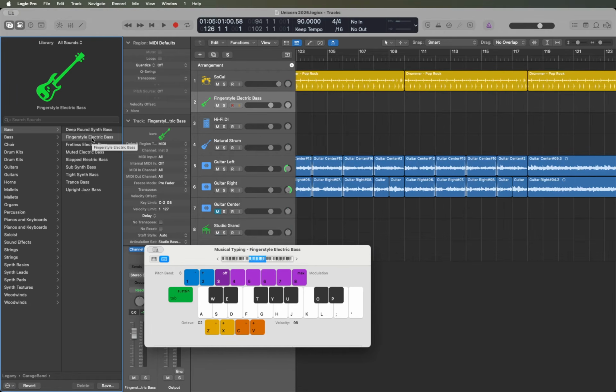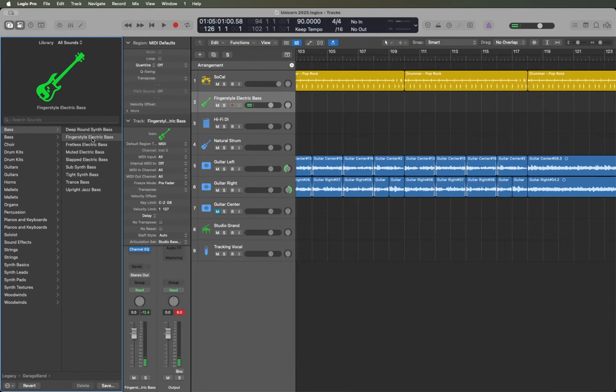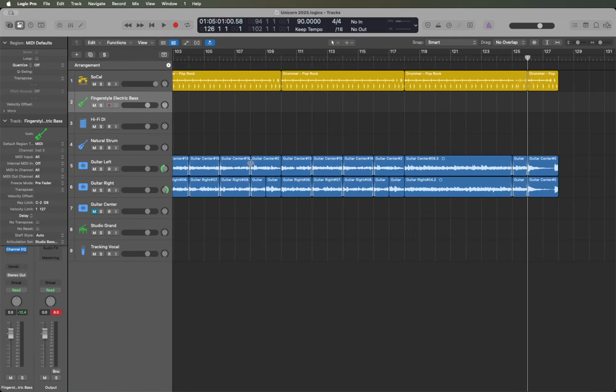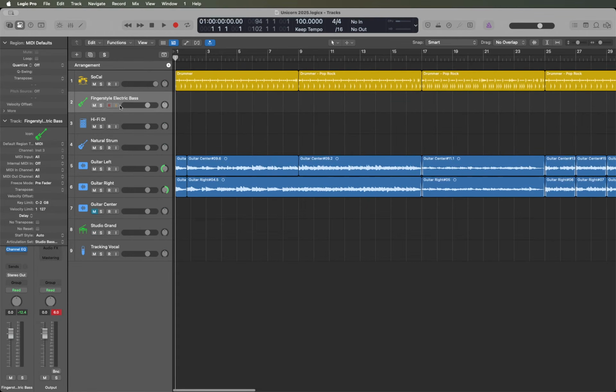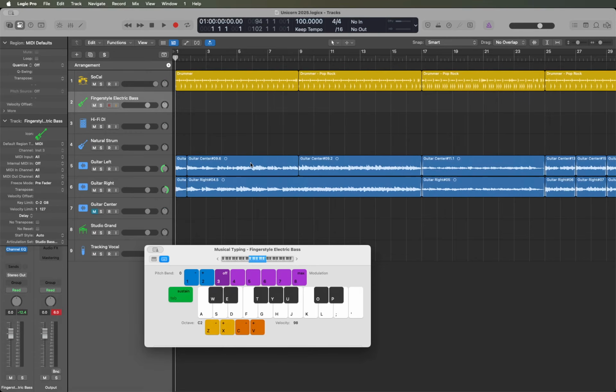So I'm going to just hit Y to hide the library. Oops, I got the musical typing keyboard up. So I'm going to hit Command K. Hit Y. That hides the library. So now I'm back in the tracks group list, in the tracks header, in track 2, fingerstyle electric bass. There we go. So I'm going to hit Return to go to the start of the project. I'm going to bring up my keyboard again with Command K. So I'm going to press R to start recording, and I'm going to record a little bass line here.